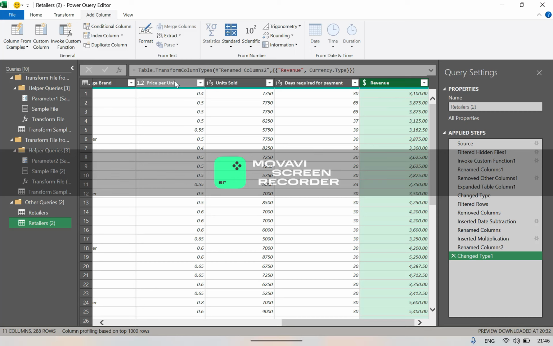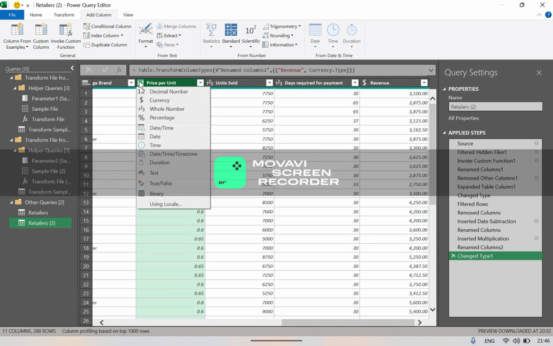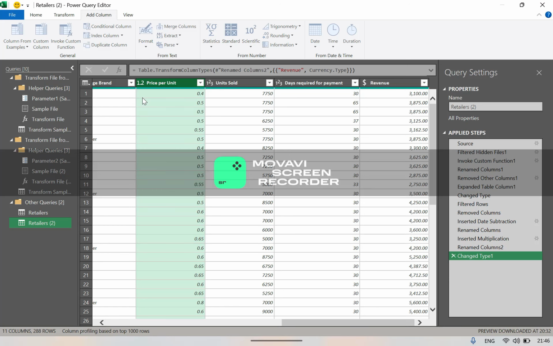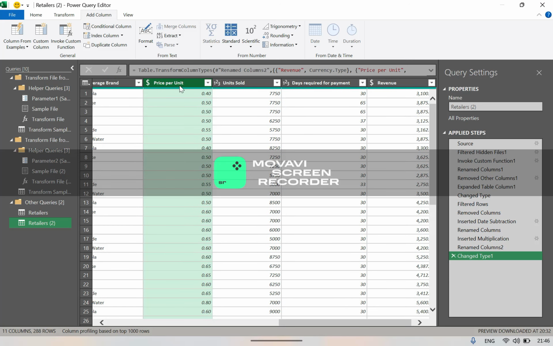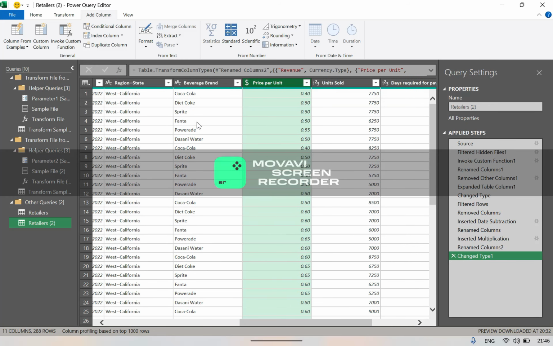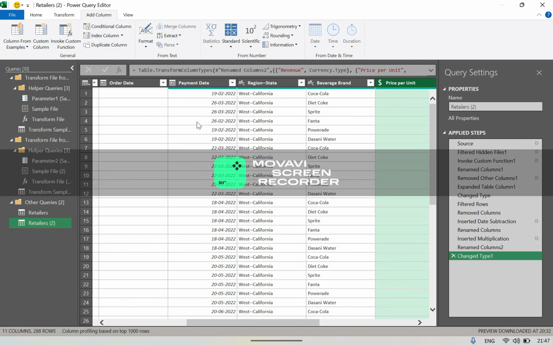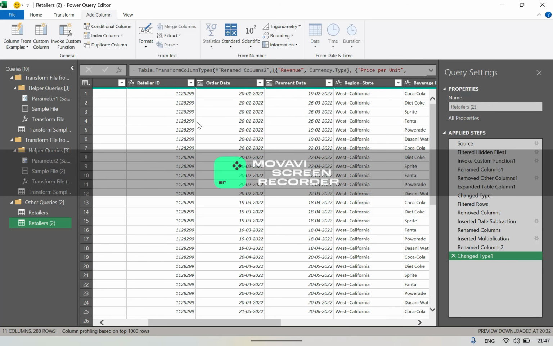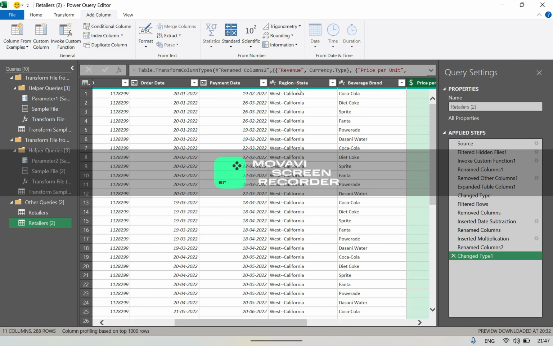Now we can change this one, price per unit, the same way. So the price per unit format is also changed now. Now I'm going to show you more transformations. Suppose we want to split this West region column and state column, we can split it into separate columns.